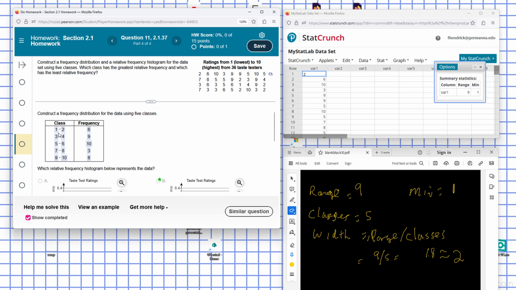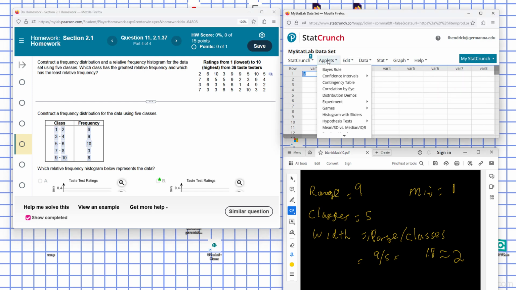And then you know that they're not going to overlap. So this will be 1 to 2. This will be 3 to 4, 5 to 6, 7 to 8. And so the classes don't overlap. Over here in StatCrunch, I can make a frequency distribution table. It'll look a little different, but it'll still be useful to us.